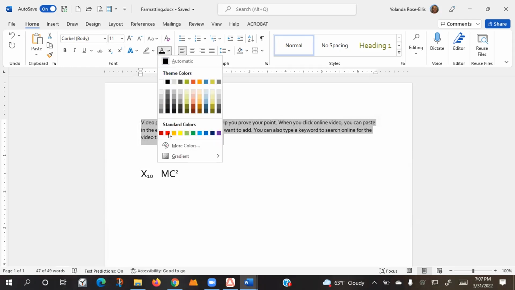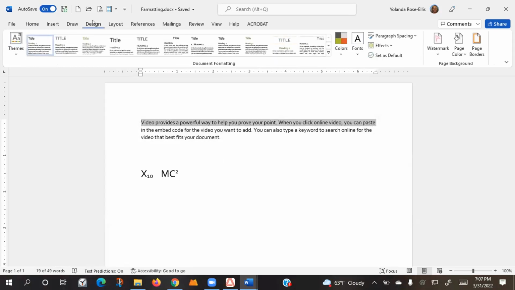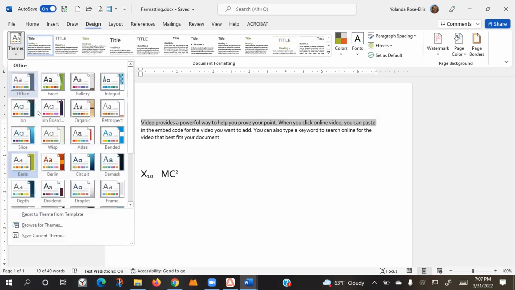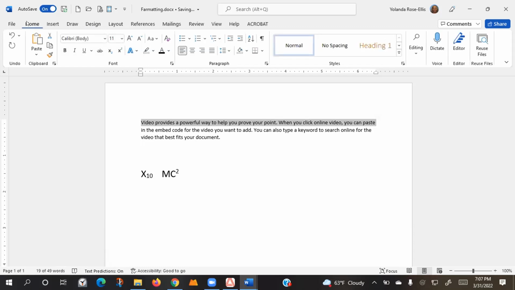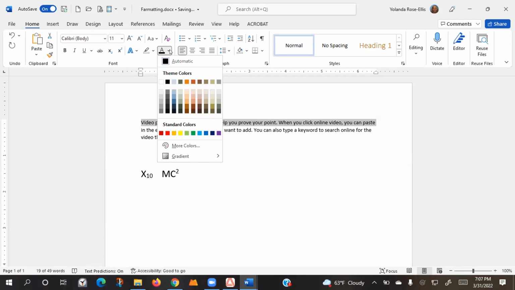So the standard colors never change. Let's go back and to design, choose a different theme. Let's try retrospect. And, oh, I only selected retrospect, and then go back to the home tab. Go to the font color. And you see, they always remain the same. They never change, the standard colors.